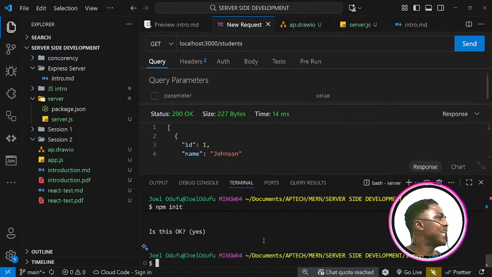Type npm, space, init. That is initialization, and press enter. Do you type npm inside it already? Yes, mine is here.